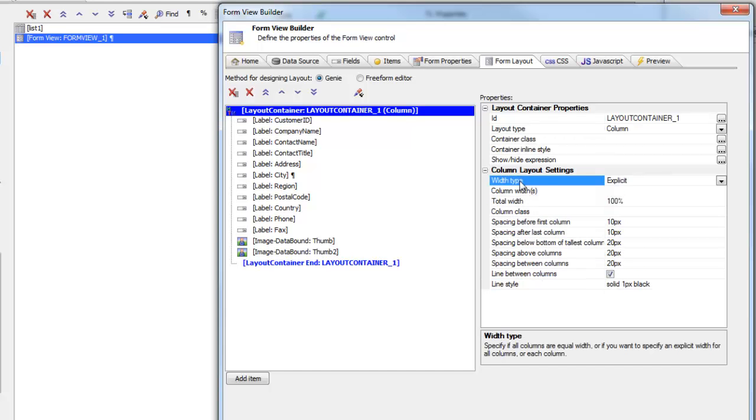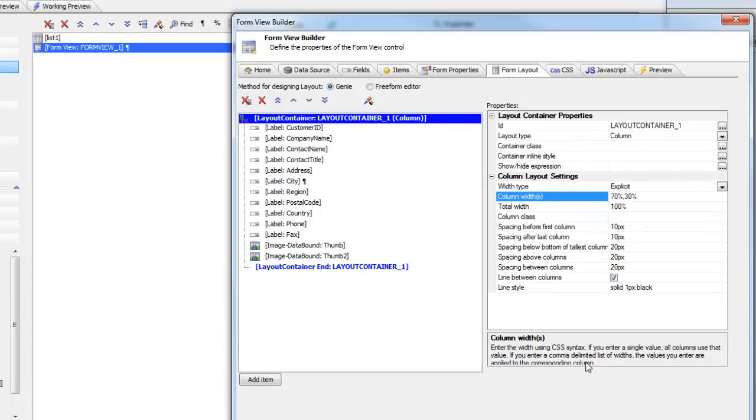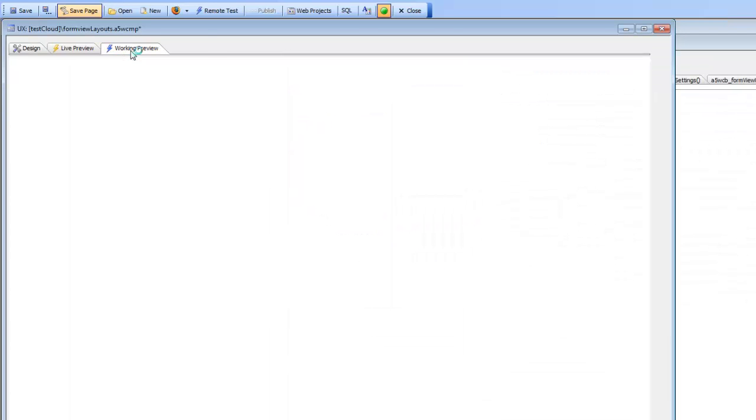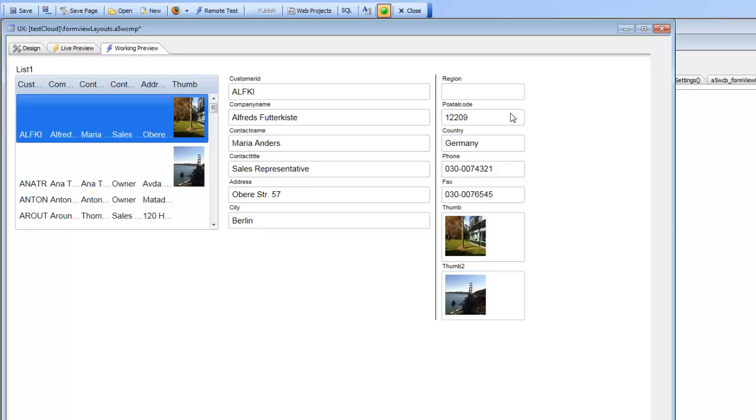So let's go now and change this to explicit, and we'll make the first column say 70%, comma, and then the second column 30%. So let's go ahead now and see how this looks. And then we can see now we've got 70% and then we've got 30%.